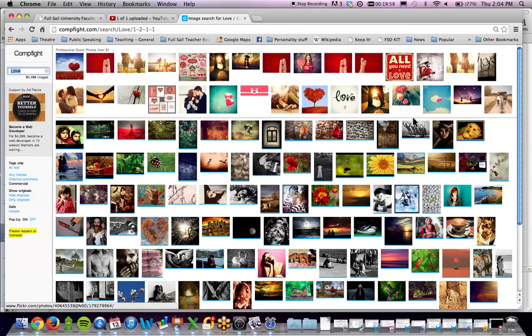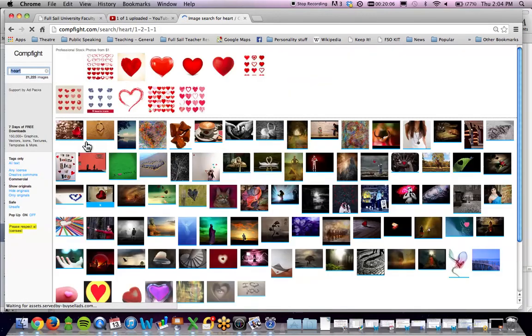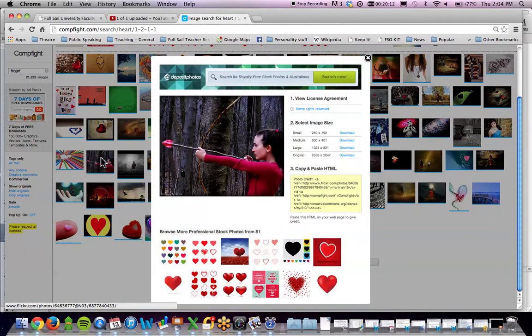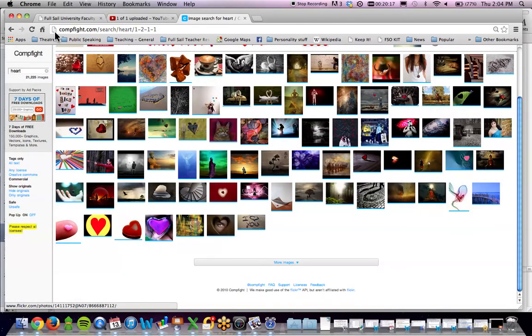So what I might have more success with is if I type in heart. So if I type in heart, I'm getting things that are a lot more tangible. There's a heart. Or we could have typed in Cupid, and this is a heart. We'll also get some more variety if we type in hug, right?